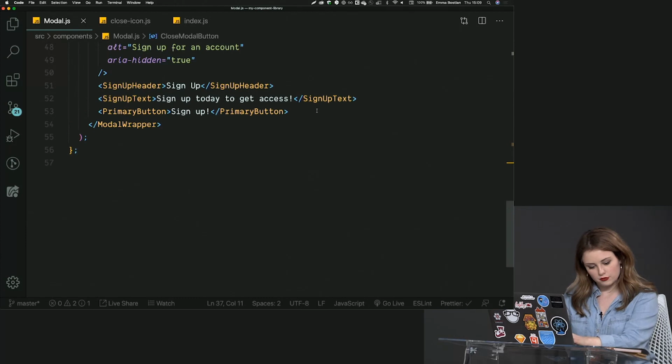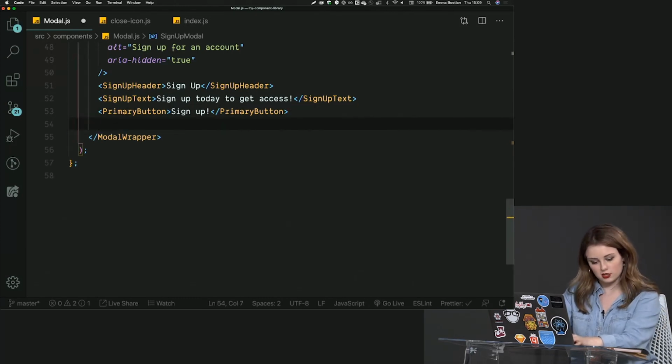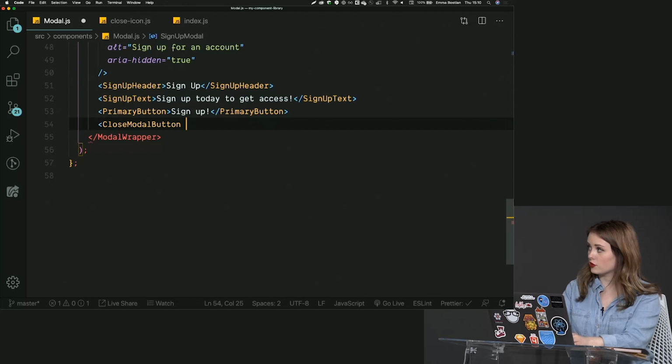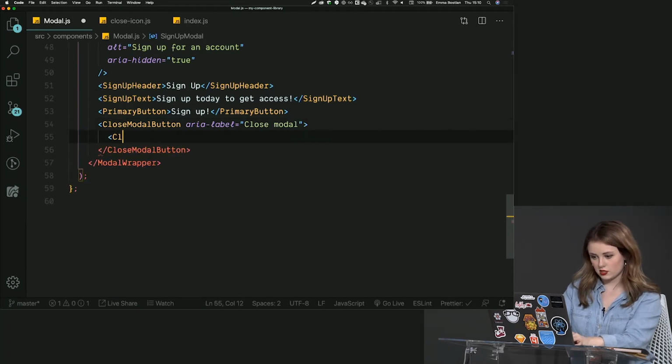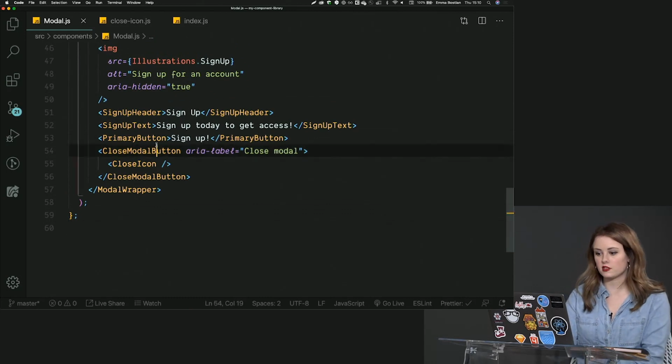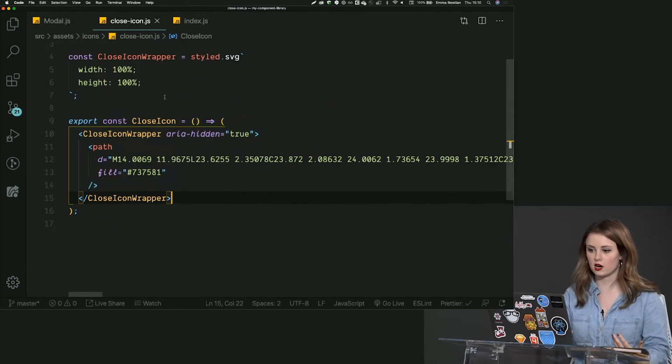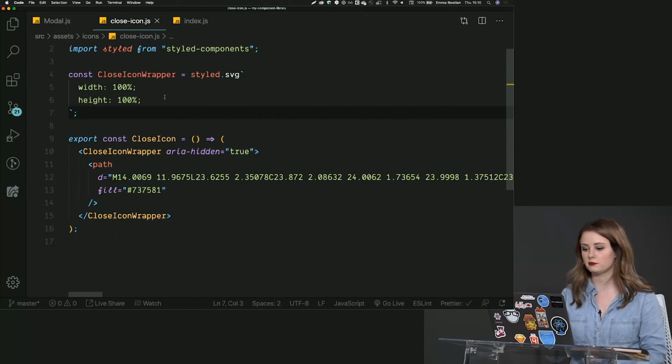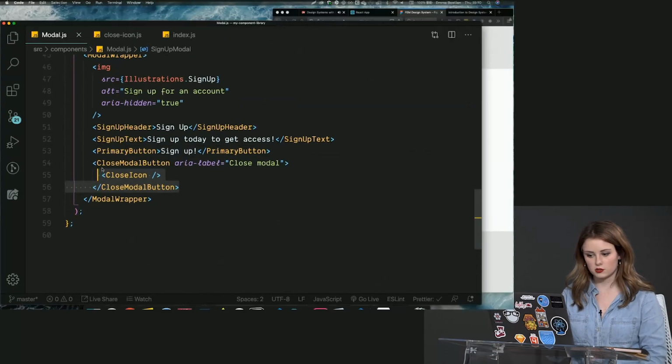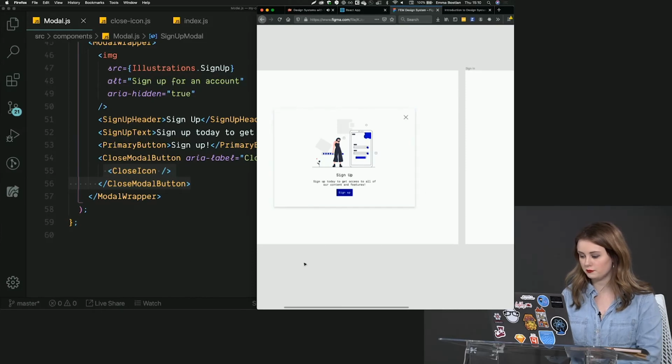And what we can do now is just render this as the last thing inside of our modal wrapper. So close modal button. I'm going to give this an aria label because again, there's no explicit text. So aria label, close modal. And inside is going to be our close icon. Oops, self-closing tag. Okay, so we created this modal button. We have this icon. It's being exported as a stateless React component. And we're just including this here. It's being absolutely positioned against this modal parent.